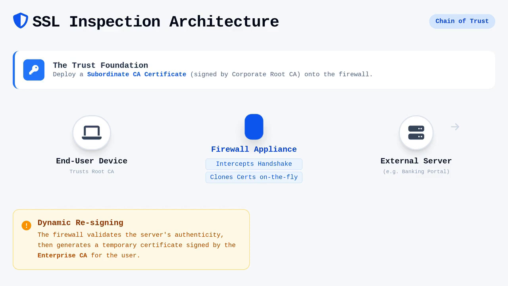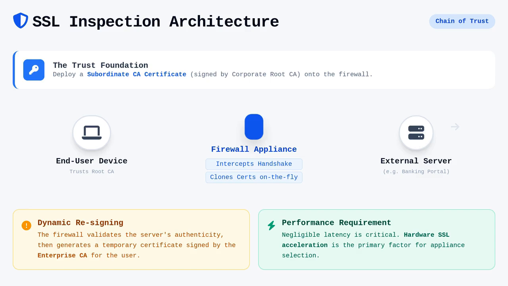From the perspective of the user's browser, the connection is encrypted, and the chain of trust leads back to the trusted corporate root CA pre-installed on the endpoint. This process must happen with negligible latency, which is why the underlying hardware's ability to handle SSL decryption at scale is a primary factor in choosing your firewall appliance.